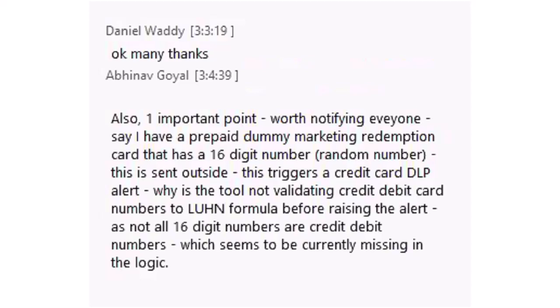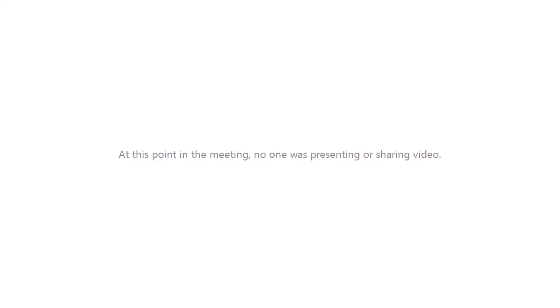Another question here, also one important point of notifying everyone. Say I have a prepaid dummy marketing redemption card that has a 16-digit random number. This is sent outside. This triggers a credit card DLP alert. Why is the tool not validating the credit or debit card number with the Luhn formula before raising the alert? Not all 16-digit numbers are credit or debit card numbers, and this seems to be currently missing in the logic.